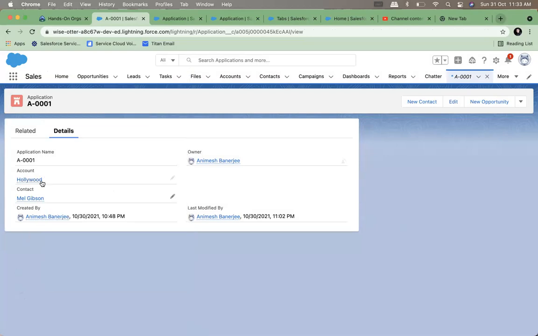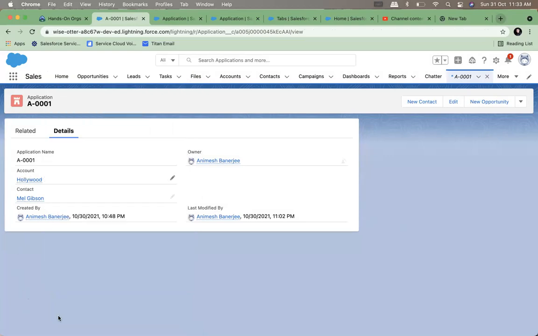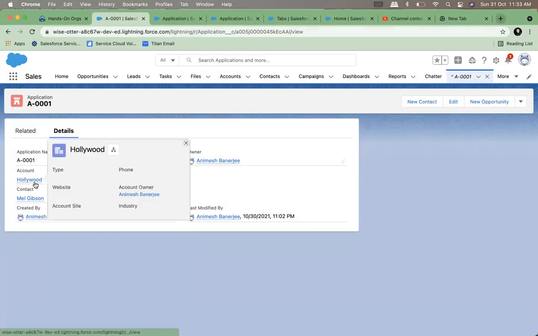Why does it do that? Because if I show you this 18 character ID, you will not understand which account it is for. Not possible, right? Unusable. That is the reason Salesforce automatically converts it to a name field and shows it to you.